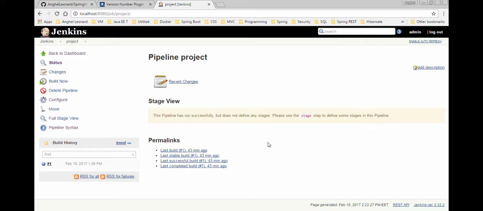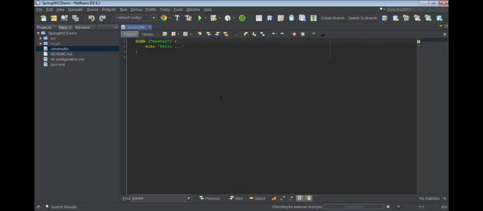Okay, so further we will edit the Jenkinsfile to accomplish different kinds of tasks. For this I will go here where the Jenkinsfile is, and let's try to accomplish our first task, which consists in checking out the code from the developer branch. Just one more thing here.